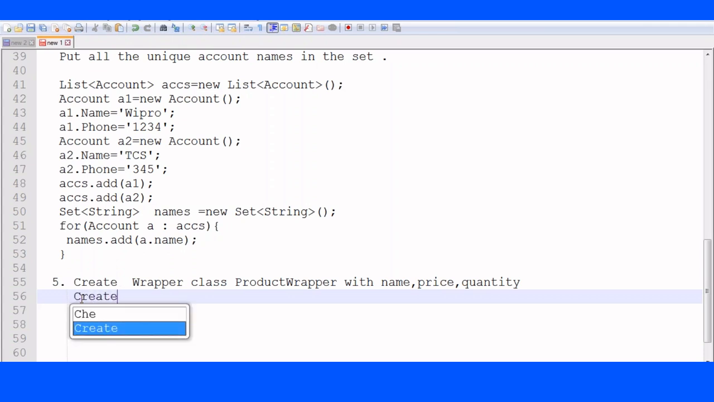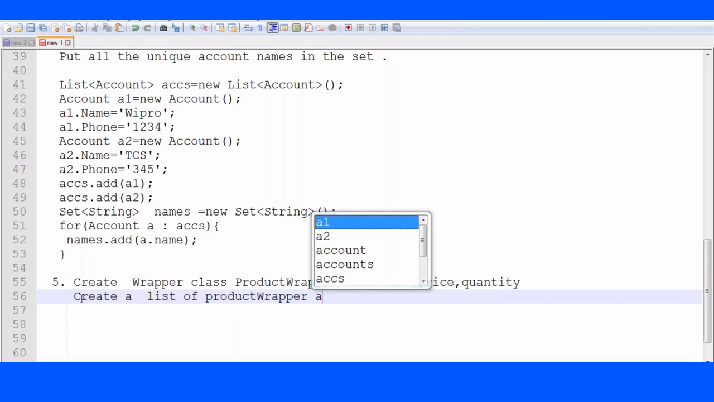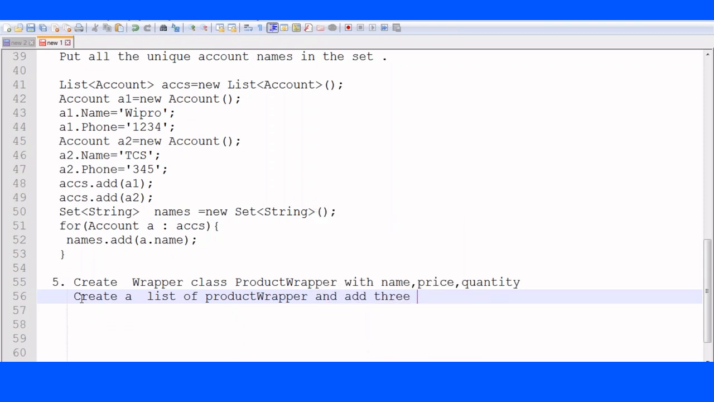Then create a list of product wrapper and add 3 elements. Create a product wrapper with the name, price, quantity. Create a list of product wrapper and add 3 elements.